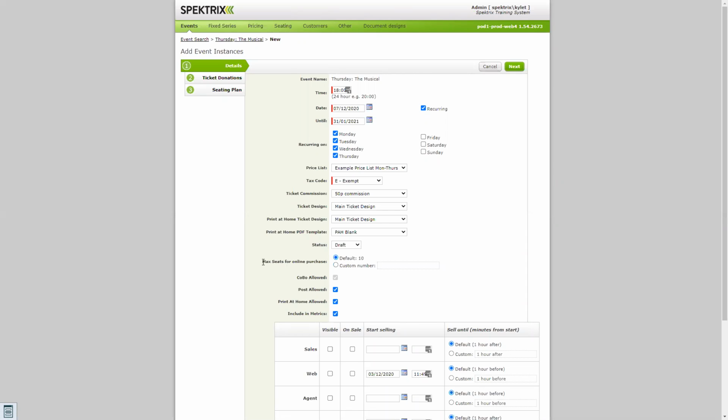So underneath, we can then also specify the max number of seats that can be purchased online. The system default here is to only allow 10 seats to be sold per transaction. You can change that in your settings, so if you want to make the system default higher or lower, you can. Otherwise, we can also say on a performance basis, a custom number. So let's say for this show, we want to limit customers to purchase only 5 tickets during the booking journey on the website. So we can have a bit of control over that.